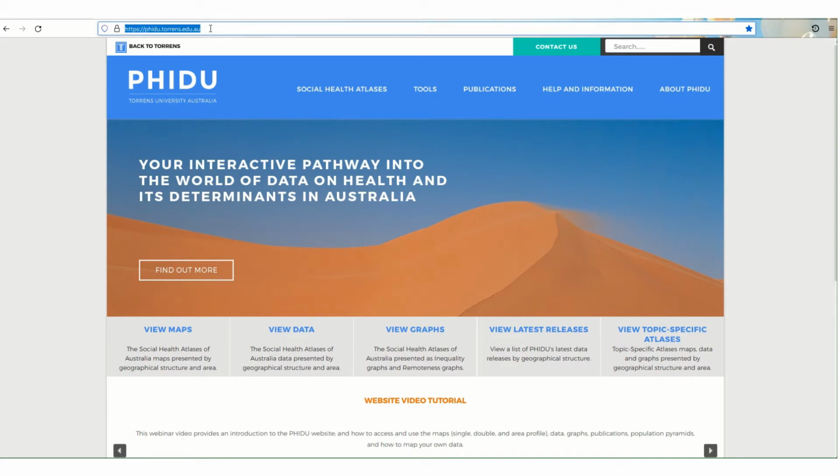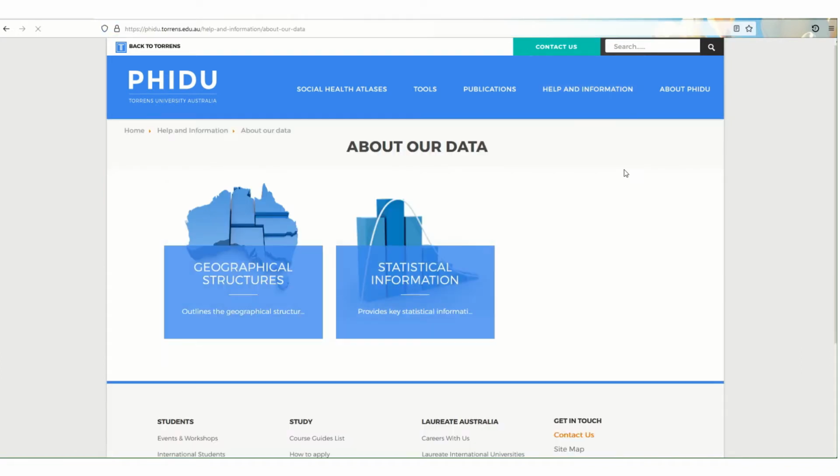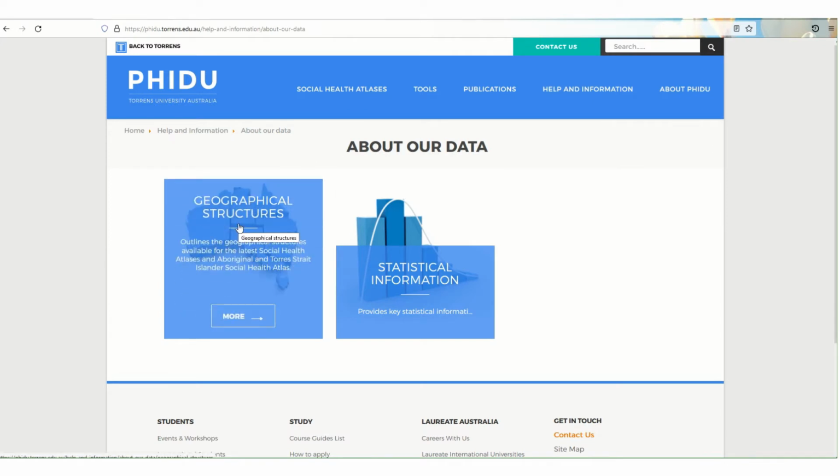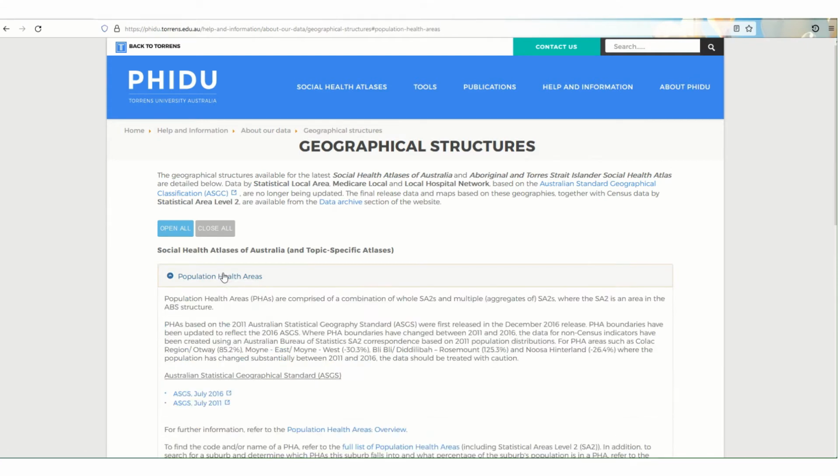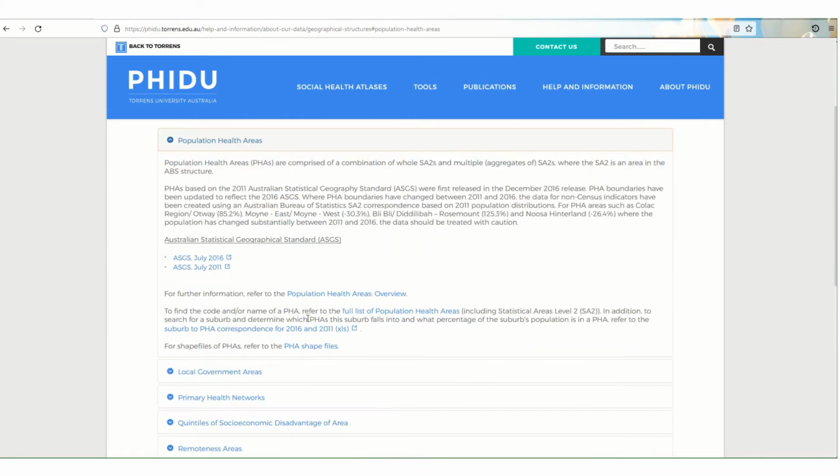To do this, access our website at the highlighted web address, hover over Help and Information in the ribbon, and from the drop-down menu, select About Our Data. Then click on Geographic Structures. Here you can read further about all the geographic structures that PHIDU uses, including PHAs.